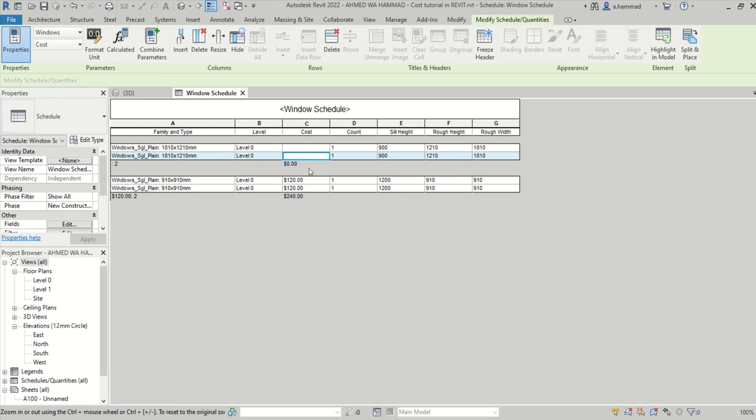Okay, so what do we have now? We have a schedule that shows the cost associated with this specific family. So a 910 by 910 mil windows. For the other windows, I could do the same as well. So let's say these are bigger windows, so they cost a bit more.